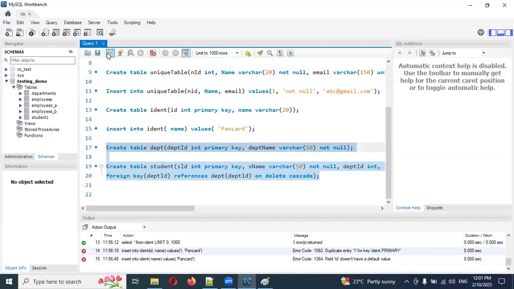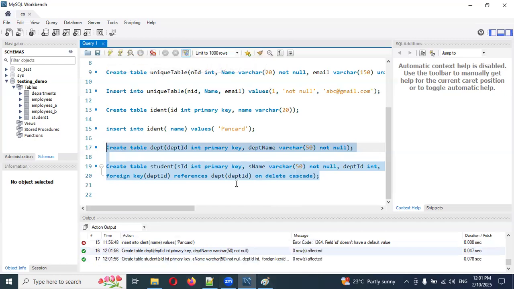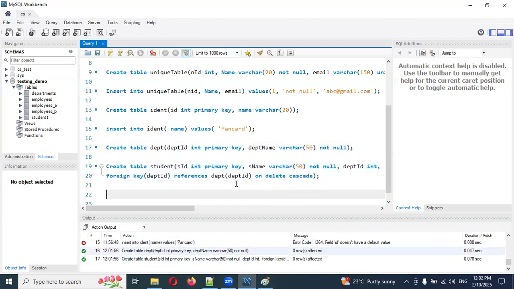Now I'm executing this. See, two tables are created. Then we need to insert values into these two tables. First, we need to insert the department into DPT. What are the things we need to use? DPT ID and name. These are the two things we are going to insert, and I'm going to specify the values.